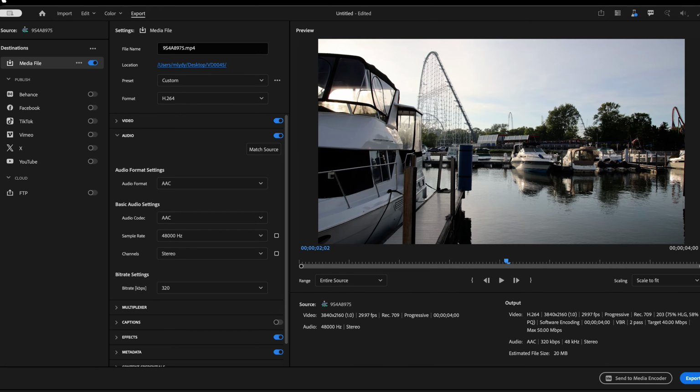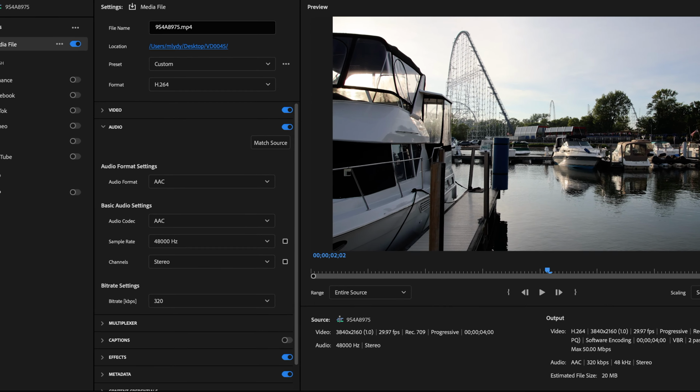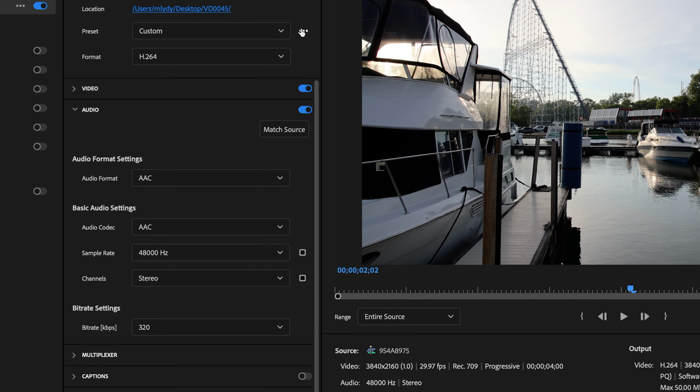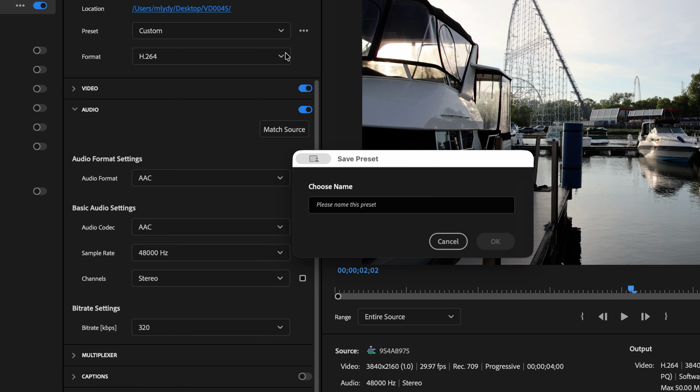Now the best part, we're going to save all of this as a preset, so you do this exactly once and never again. Okay, here's the part I want you to do right now before you close this video. In the export dialog, next to the preset, you'll see 3 tiny dots. Click that. Click Save Preset. Now give this preset a name, something like My YouTube 4K Best Quality, and click OK. That's it.